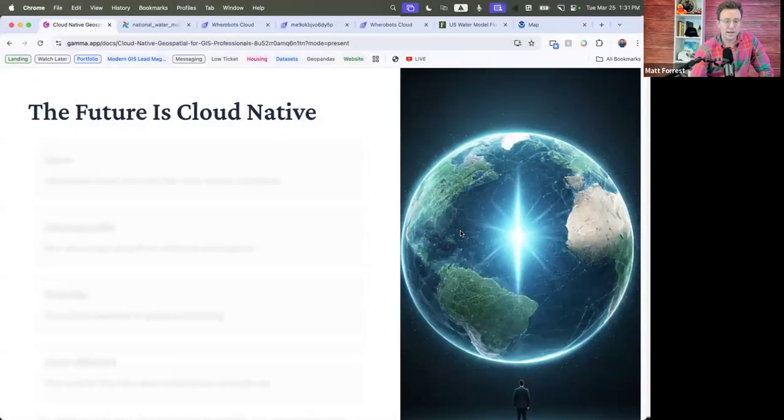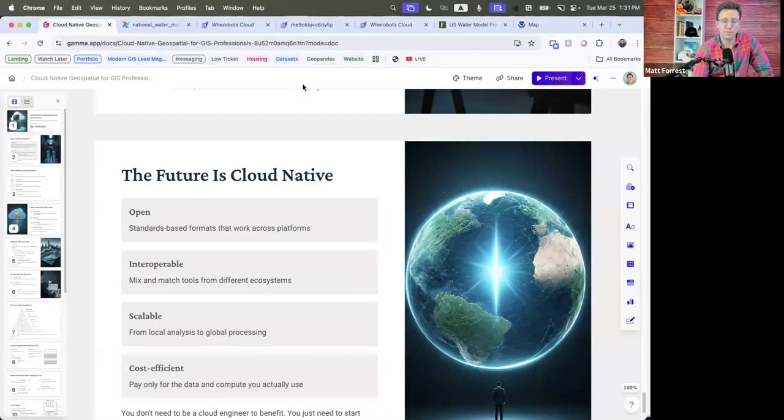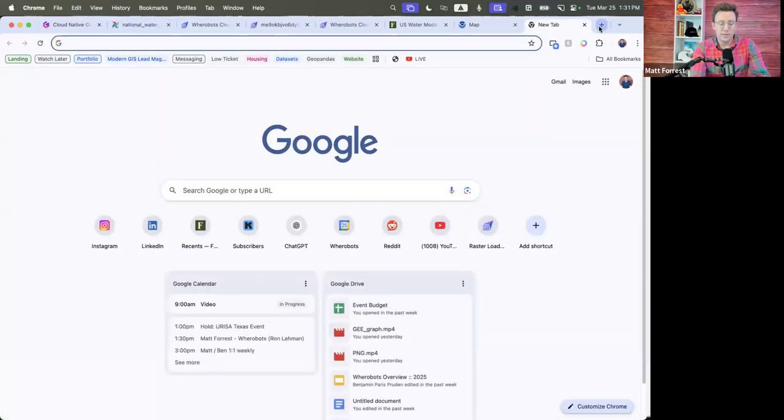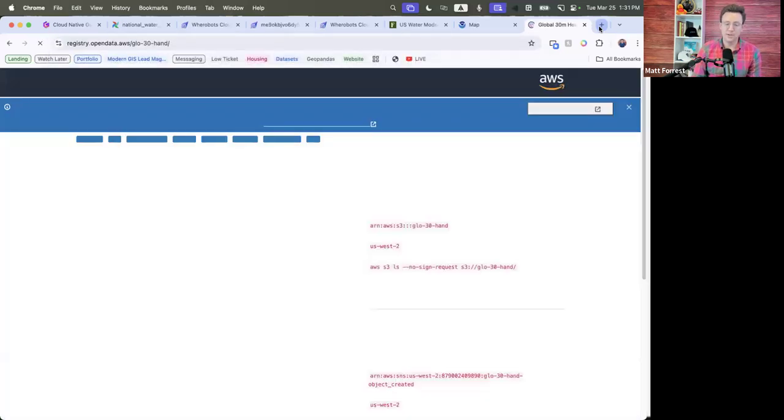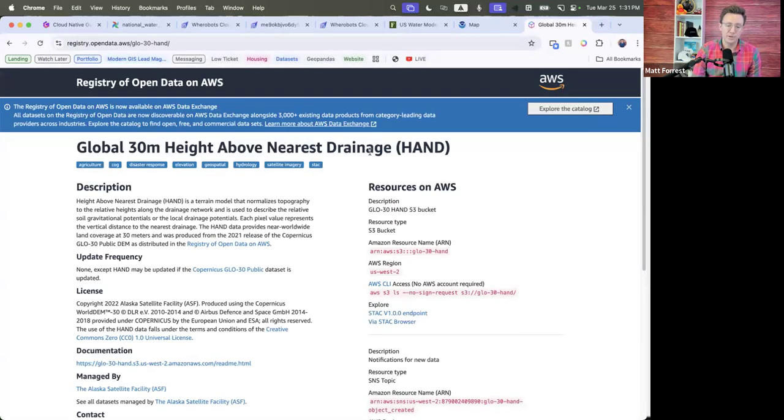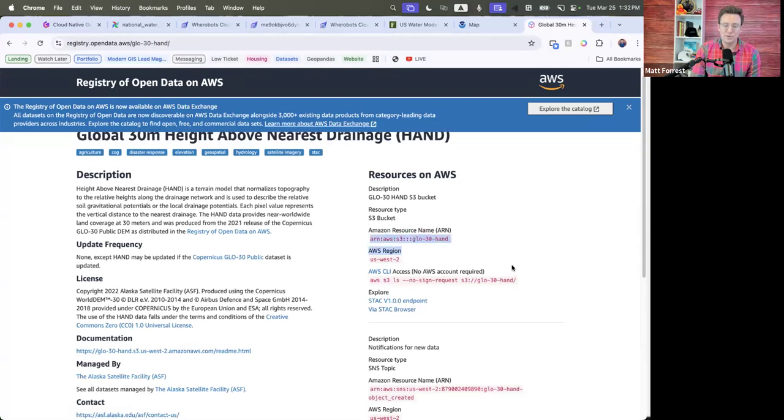So with that, I can show you a few different use cases and showcase what this looks like. The first data set I mentioned was this height above nearest drainage, right? And this is a classic case of a very large data set that seems difficult to access. It's asking you to sign in with AWS and explore that. But I want to point you here.